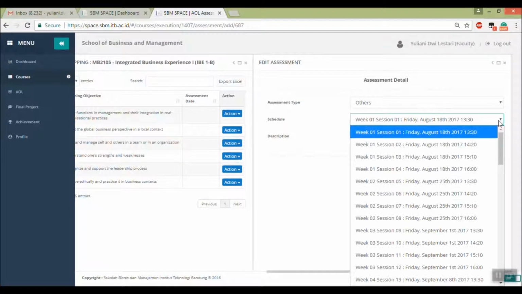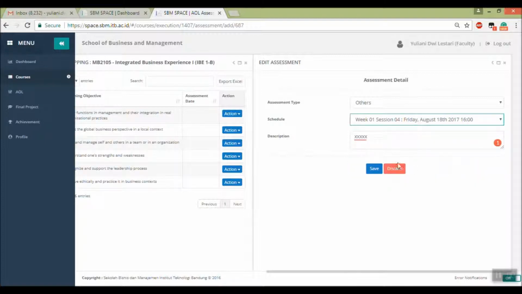And do not forget to set up the schedule. When will the assessment be conducted? Click Save.